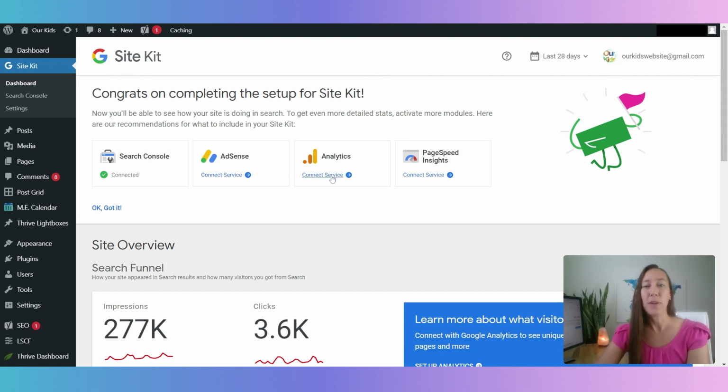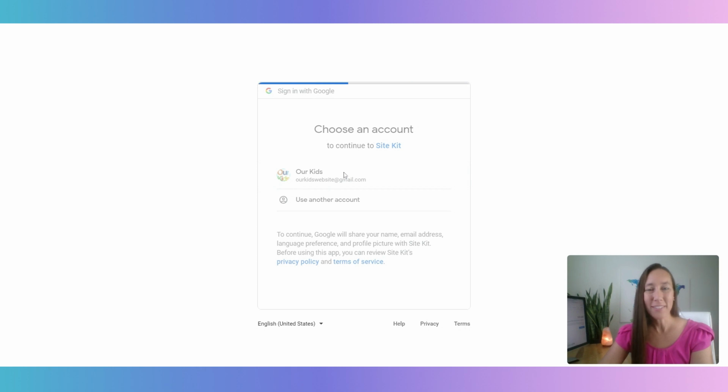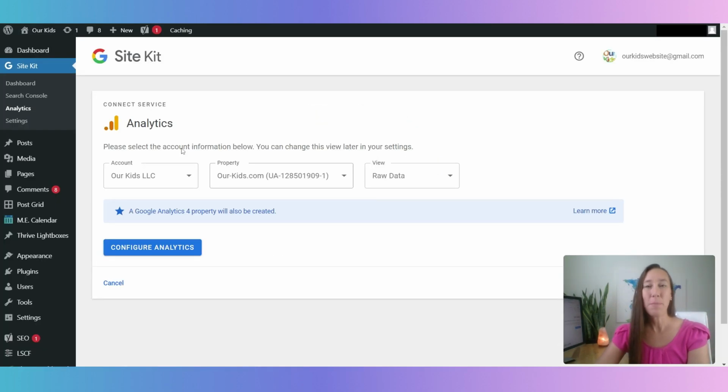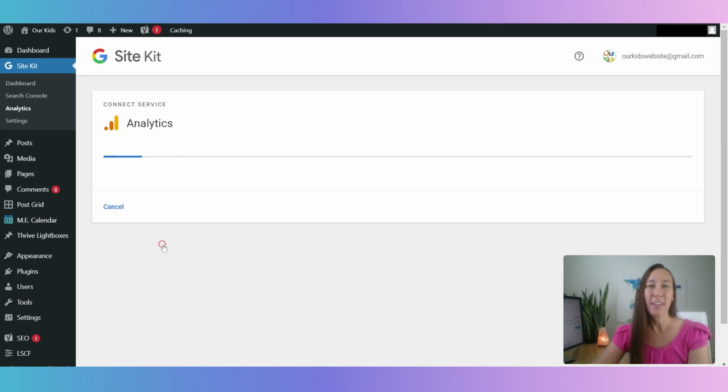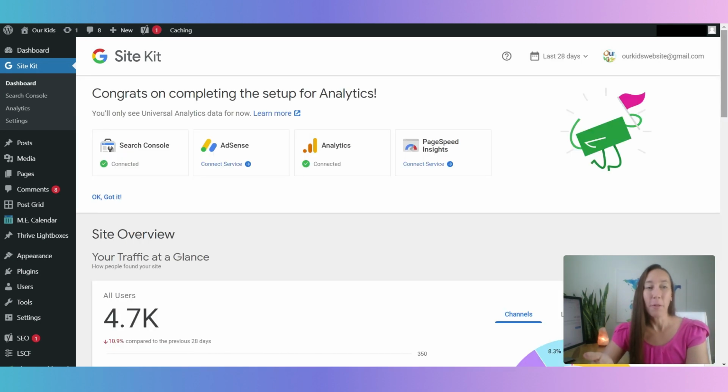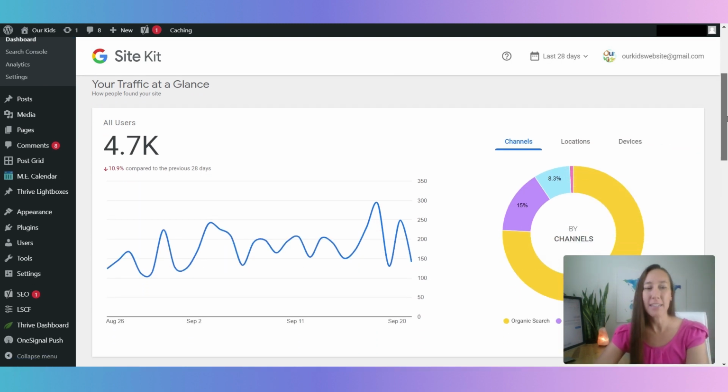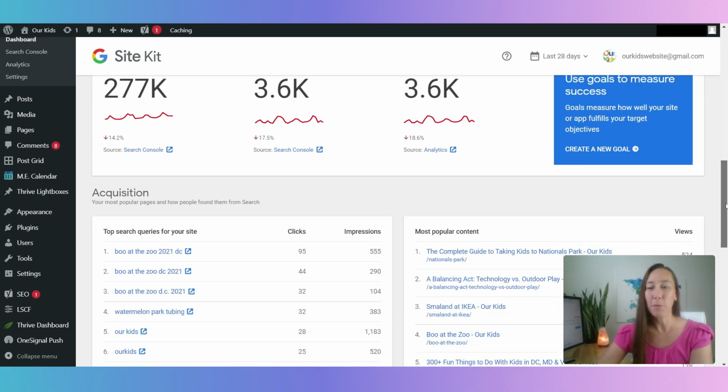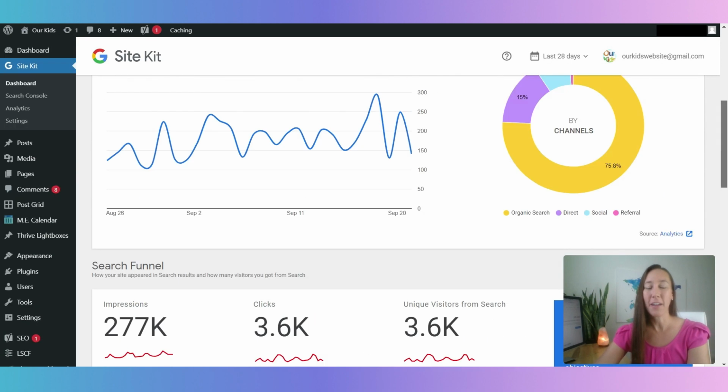So the next thing I want to do is set up Google Analytics. So we now again need to choose the account, grant permissions. And now we can make sure that we have the right property set up and the right view. So if you have set up a specific view for your data, you can select that here, and we'll go ahead and configure analytics. And here we go. I mean, look how easy this is. Now we already have the data coming in for analytics. We can see everything right here. We've got the Search Console data coming in.